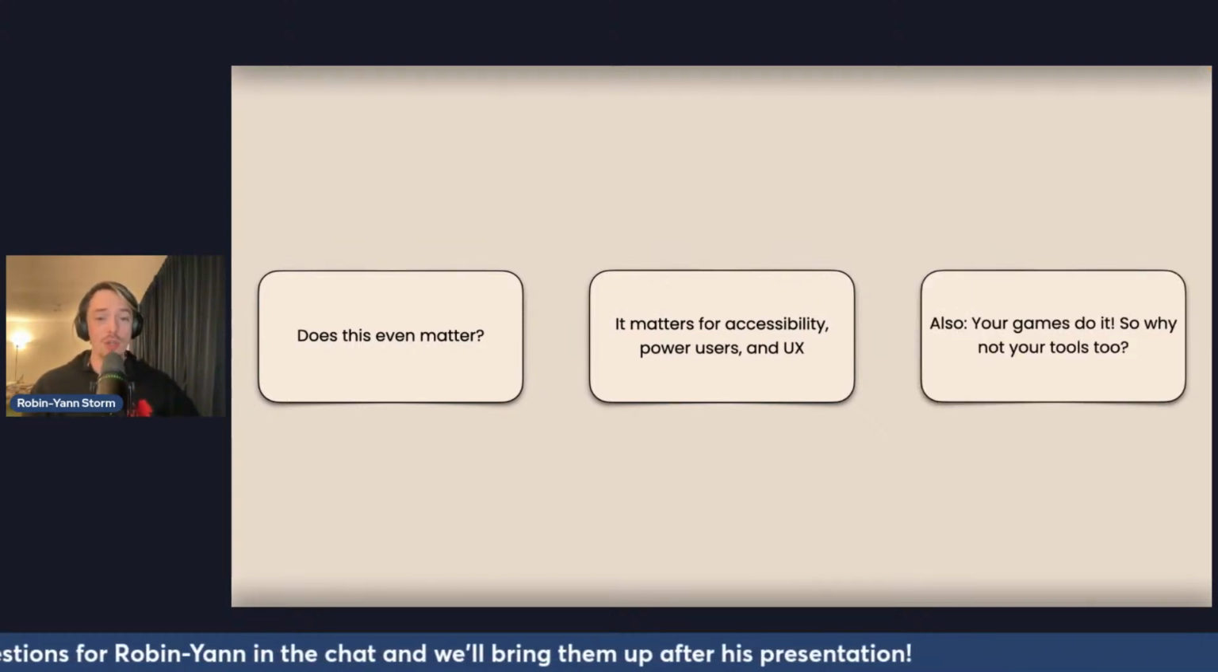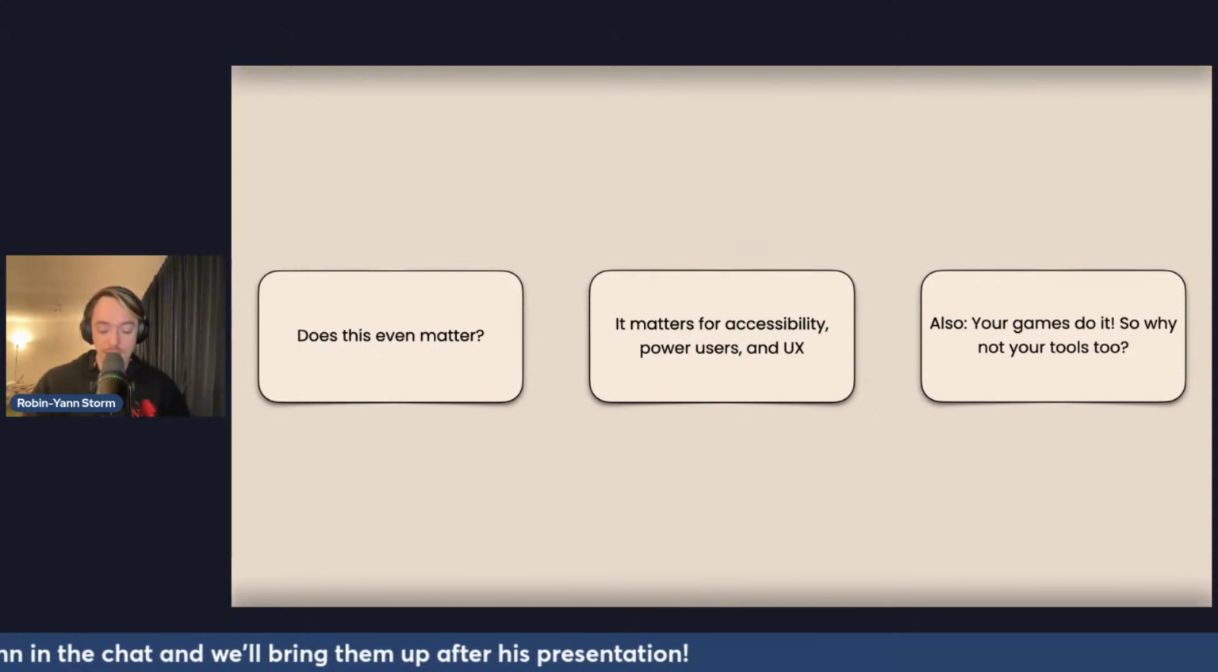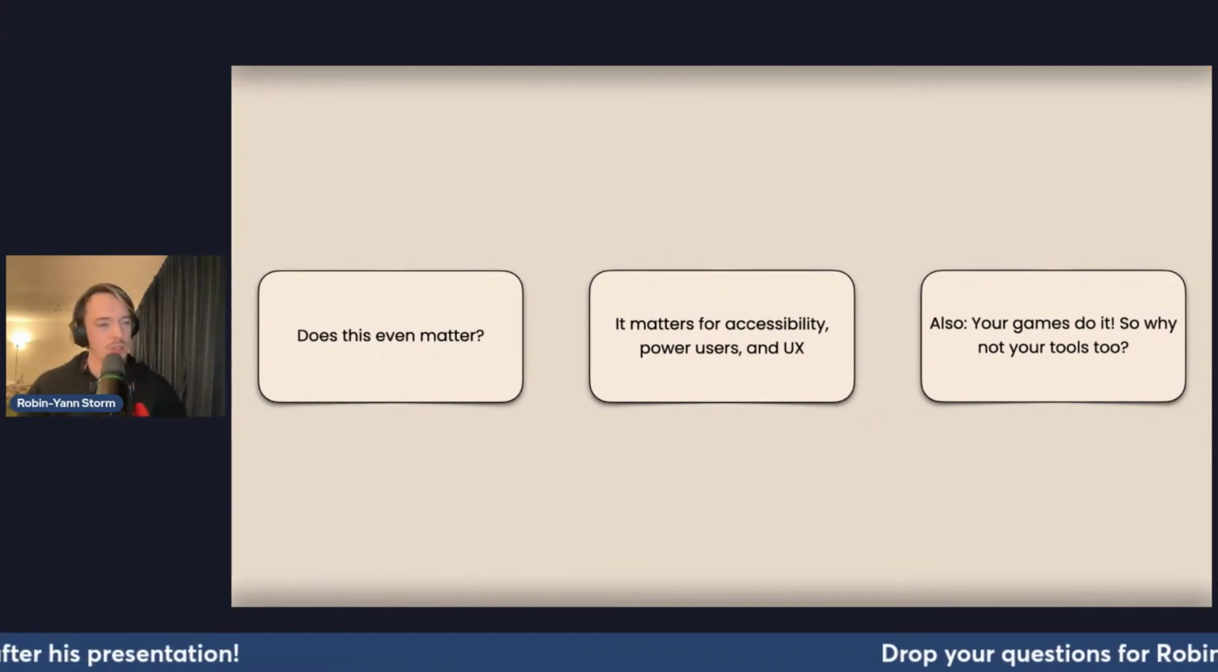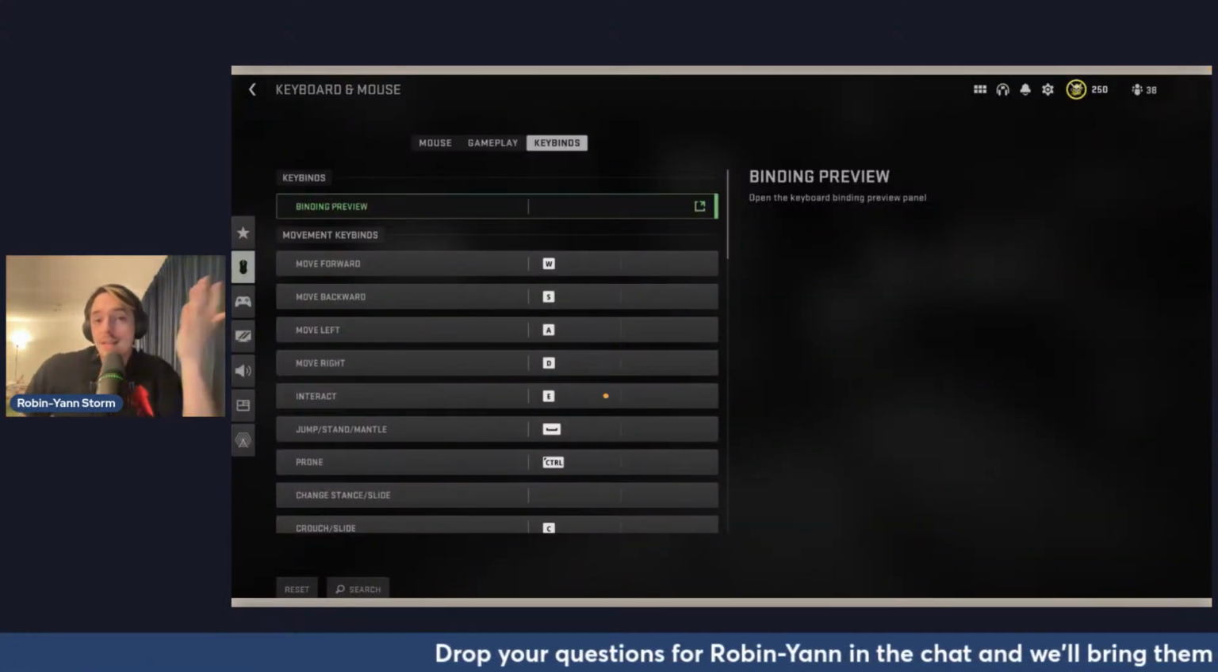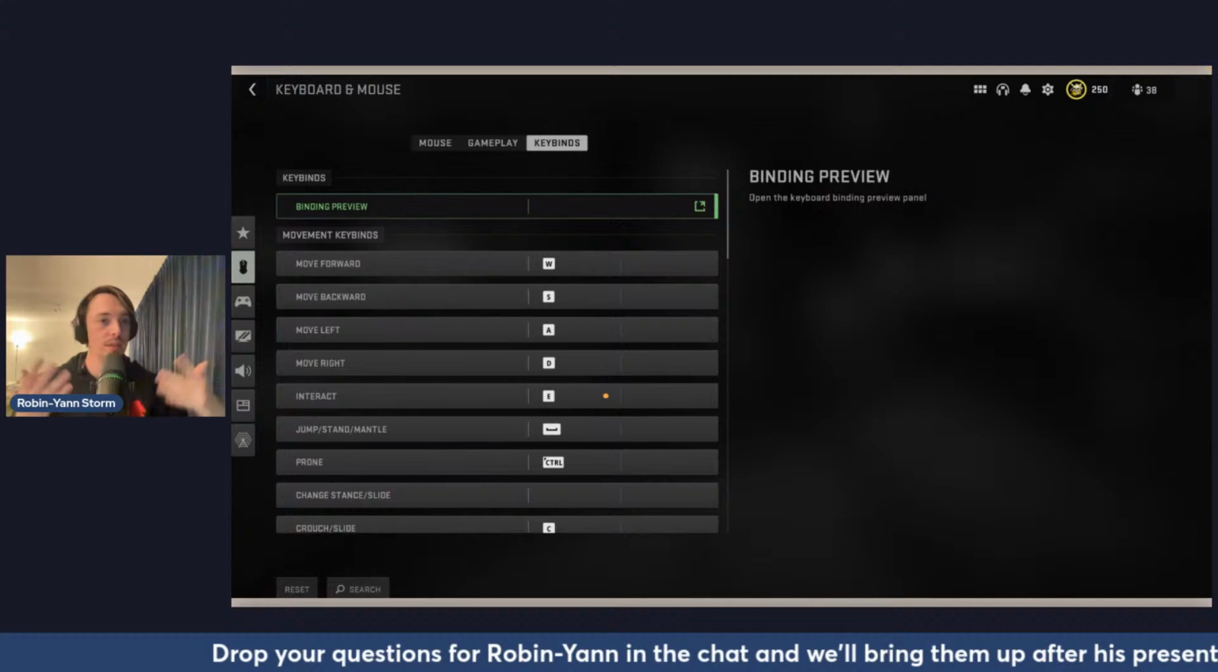Also, your games do it. Your games allow for easy setting of hotkeys, even for controllers. So why not your tools too? For example, here in Modern Warfare 2, this is a classical key binding list, right? There's a key binding list and you can change the keys.